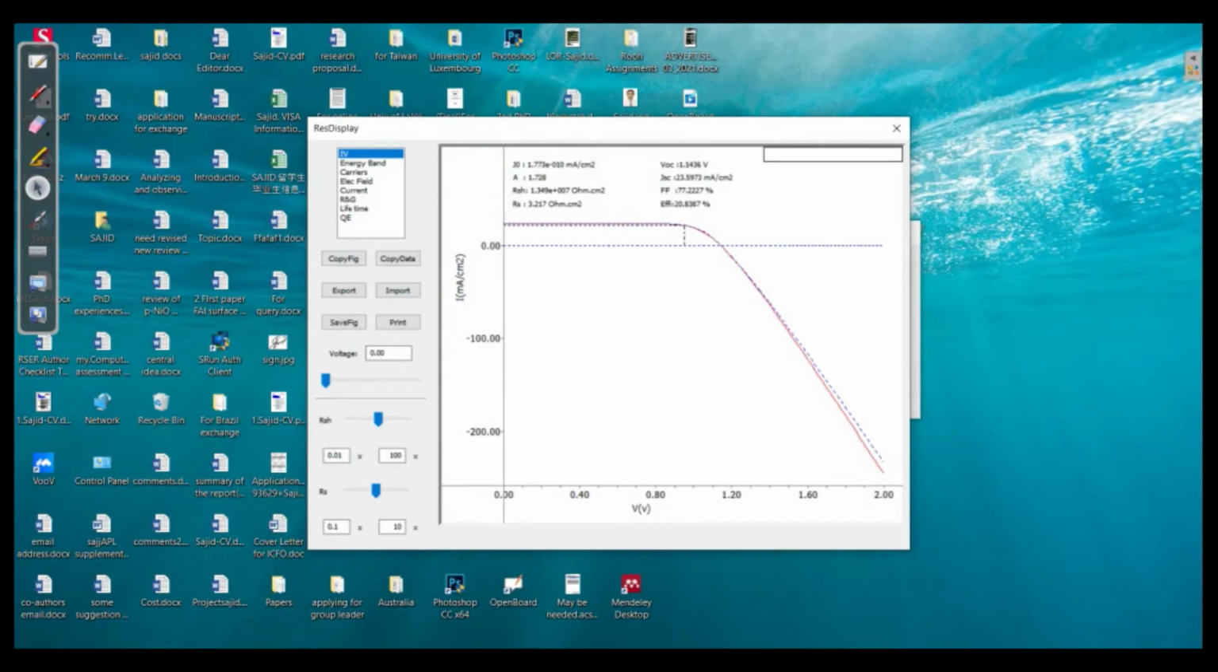This is actually the JV curve, which shows what the performance of our device is under illumination. In this case, the y axis is the representation of the current density, the x axis is the representation of the voltage, and we have the parameters: the open circuit voltage value, the current density, the fill factor and the efficiency, also the shunt resistance, series resistance, and so on. So this graph shows the JV curve of our device under these conditions.